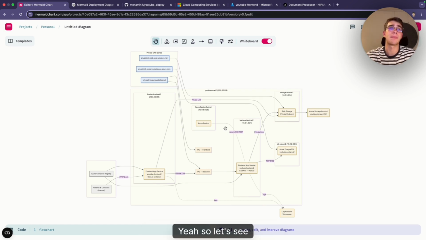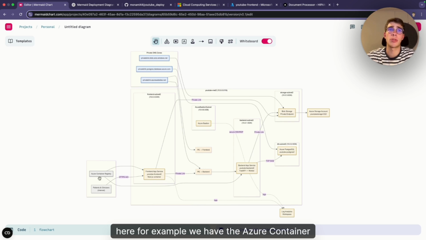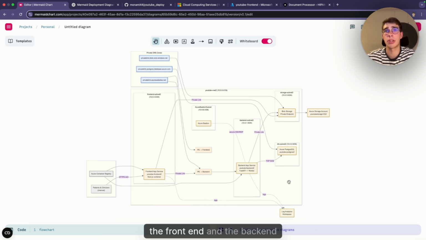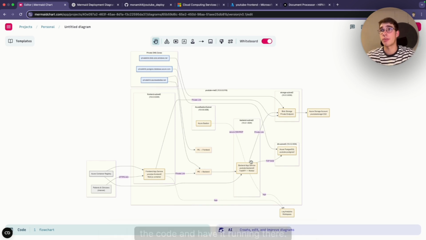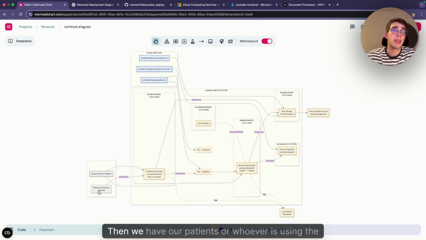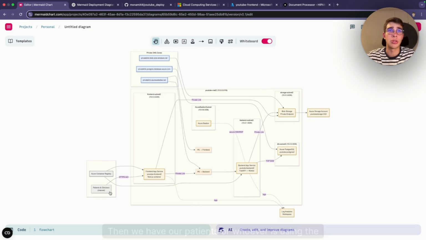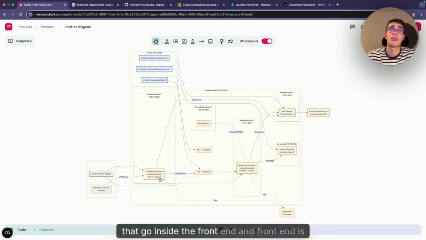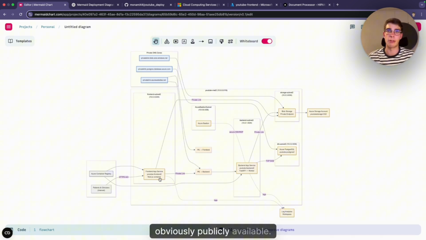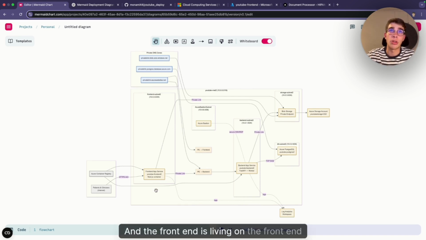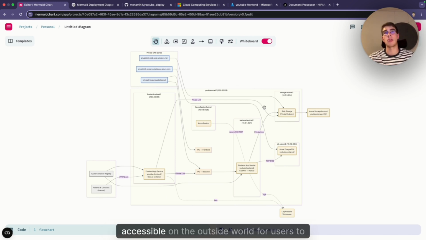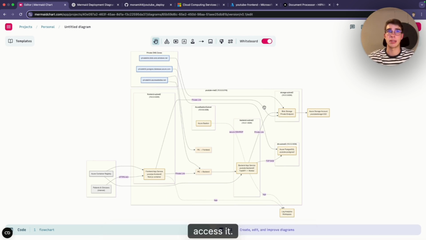Here, for example, we have the Azure Container Registry, where both services, the frontend and the backend, pull the images that we upload, to have the code running there. Then we have our patients, or whoever is using the tool, who go into the frontend, and the frontend is obviously publicly available. That's how users interact with our application, right? The frontend lives on a frontend subnet inside our virtual network, but is publicly accessible from the outside world for users to access it.